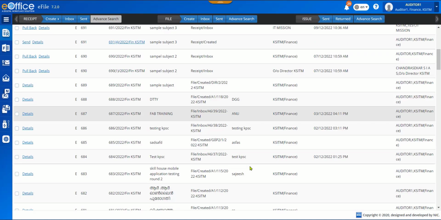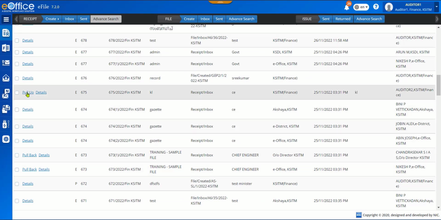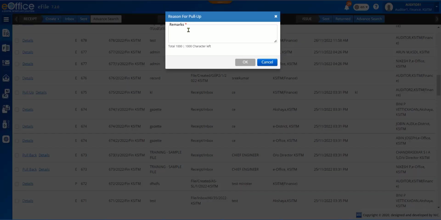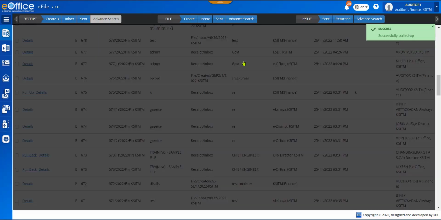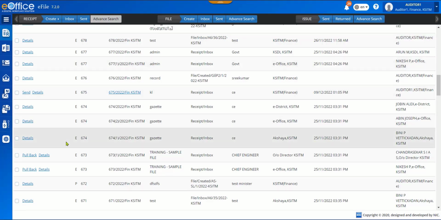In another receipt, you can see the pull-up option is available. This receipt is existing in some other seat, for which no action has been taken. That's why this pull-up option is available. This is not sent by us, otherwise, it should have been shown as pullback. Let us click pull-up. Again we need to give the reason for pull-up. We can give OK. In this manner, by using the pull-up option, we can take the receipt from some other seat. And by using the pullback option, we can take back the receipt that we have sent to them.